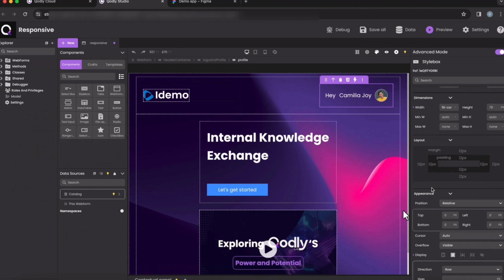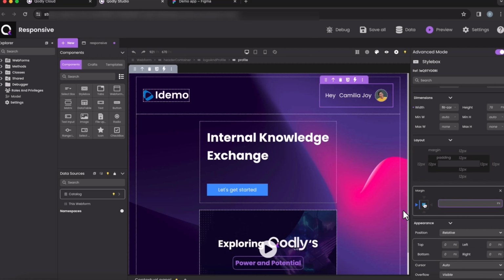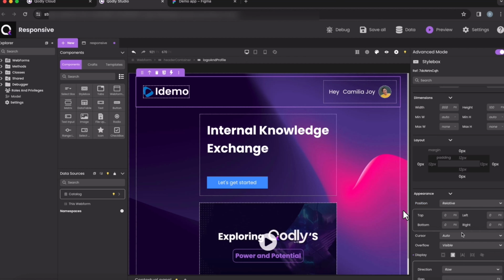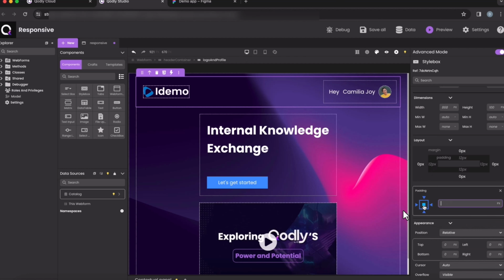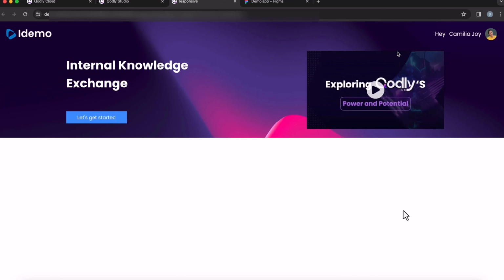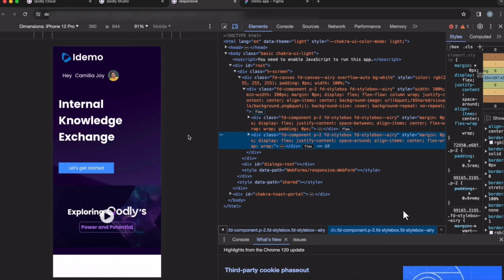Set the profile style box margin to 0 pixel. And finally, set the padding of the logo and profile style box to 0 pixel. Let's save it and try it. Let's check the mobile version now. The mobile rendering appears to be correct. Let's go back to Qodly.